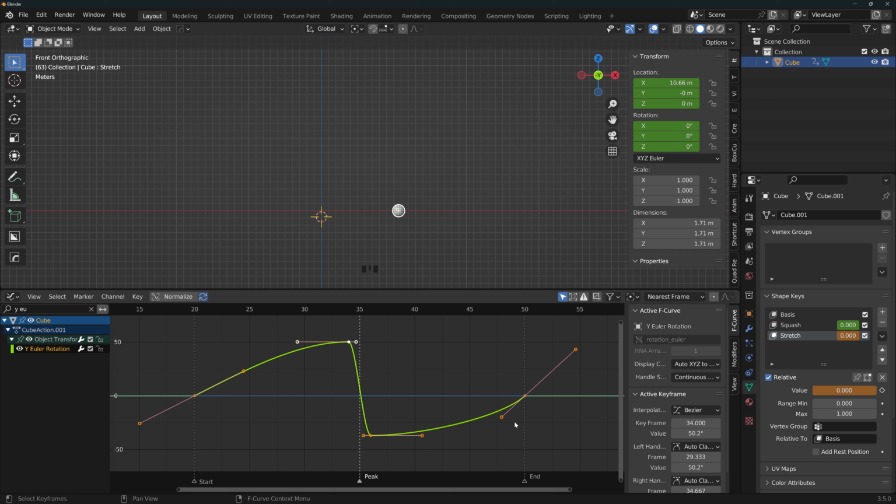You'll see that it's not perfect. This curve is not the exact same shape as this curve. The positive rotation goes all the way up to 50, but the negative rotation is on minus 37 degrees. And this is also part of what your style is.